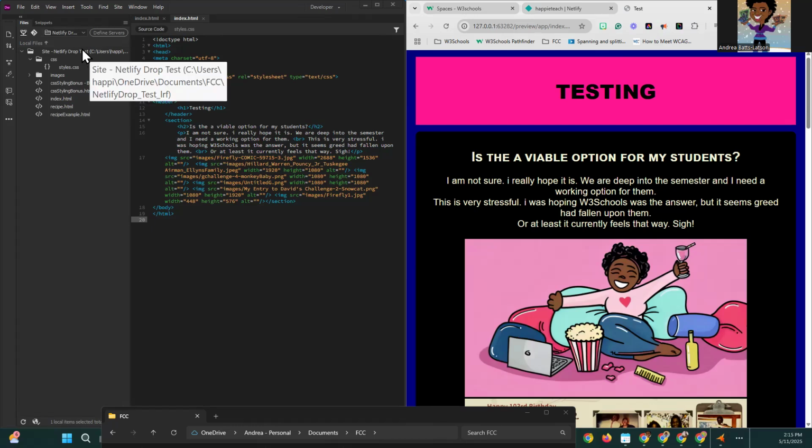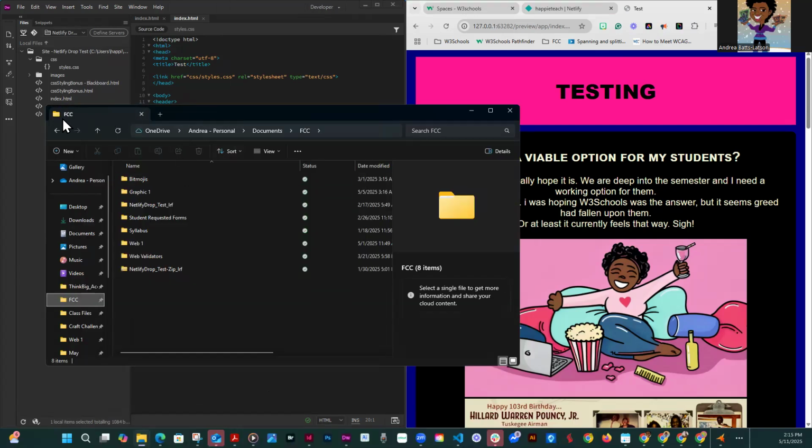This is the path. All I've got to do is hover over that. Then I'm going to go down to this FCC folder, because that's where I know it is. And in FCC, there it is, Netlify drop test. Boom. So the first thing I have to do is zip this file.